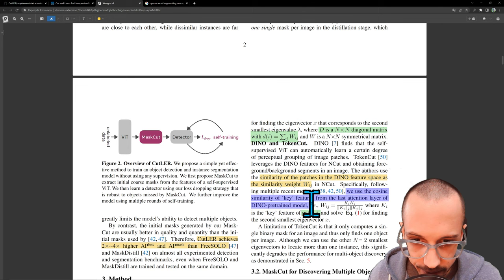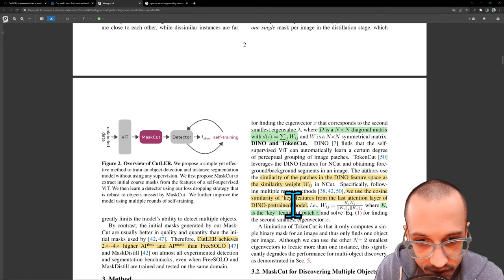All right, and then K_i is the key, is the feature. So K is like the actual vector that comes out of the DINO pre-trained model. So it's like the last layer of the DINO pre-trained model, right?